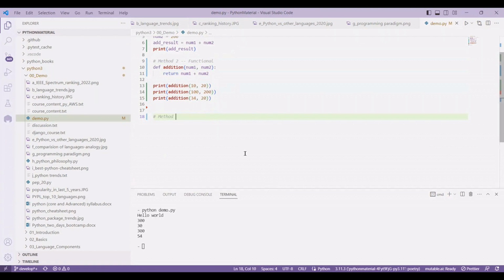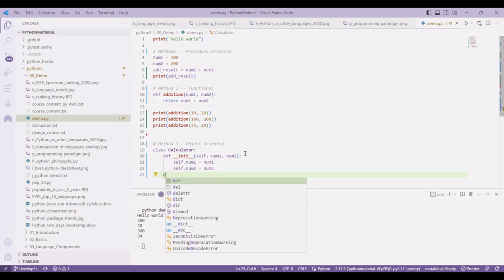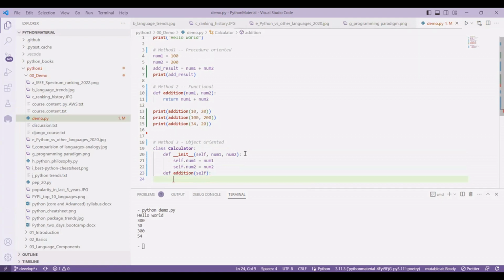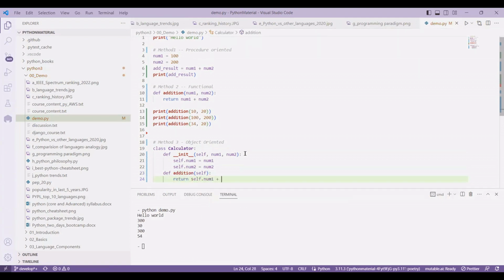Method three, object oriented. There are very few languages which support all these things together. Python is one such language. Say I define two functions and define addition, self, return self comma number one plus self comma number two.